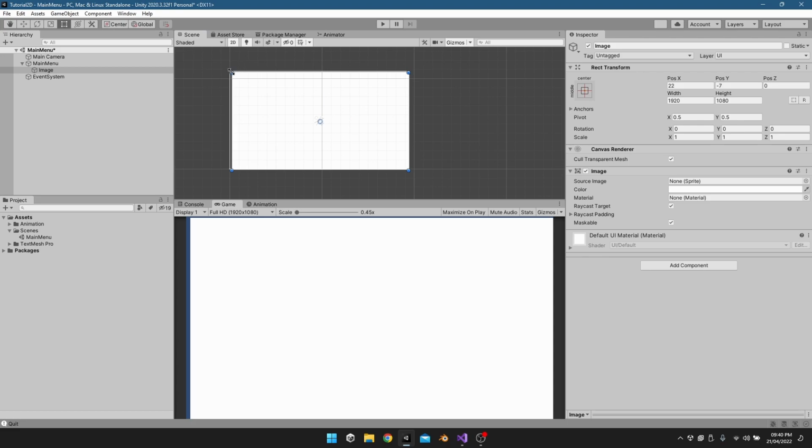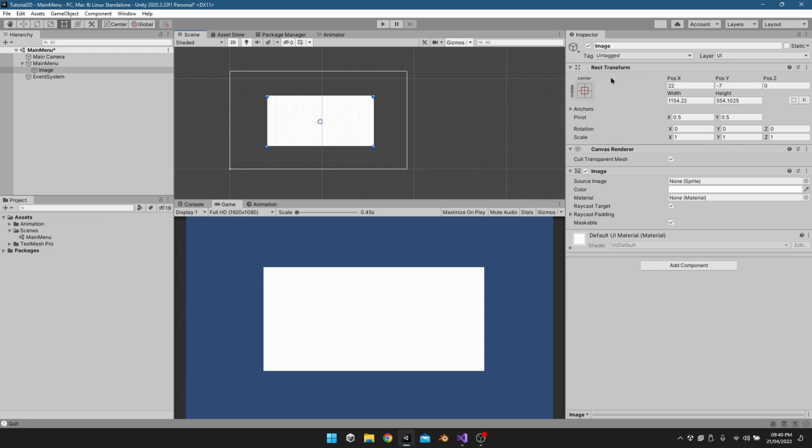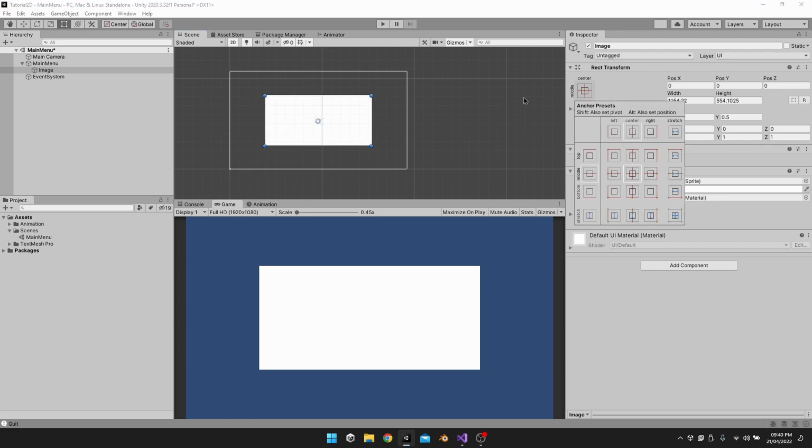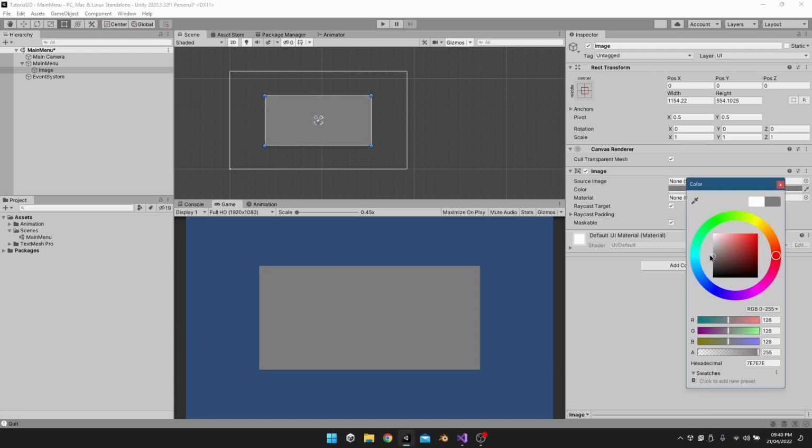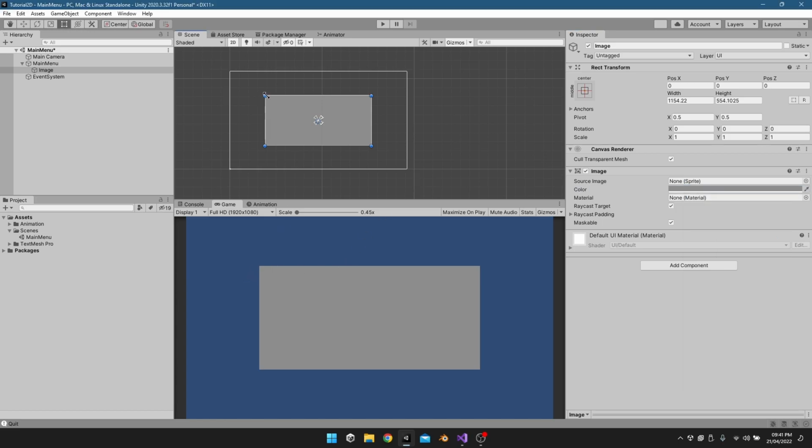And I'm going to shrink it down by holding one of the corners, holding Alt and then shrink it down. And I'm just going to set it in the center here. And this looks like something like this. We're going to make it look nicer by making it go a little grey. Like so. I'm actually going to make it a bit bigger.